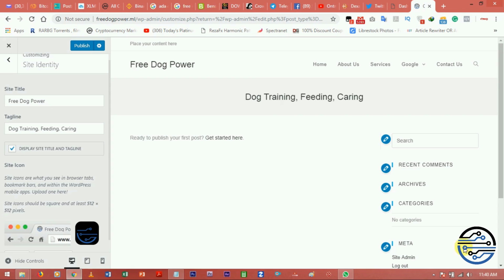So you can see that it's showing up here already. You can see the icon here. You can see the favicon. So that's it. When you're done, you click Publish.